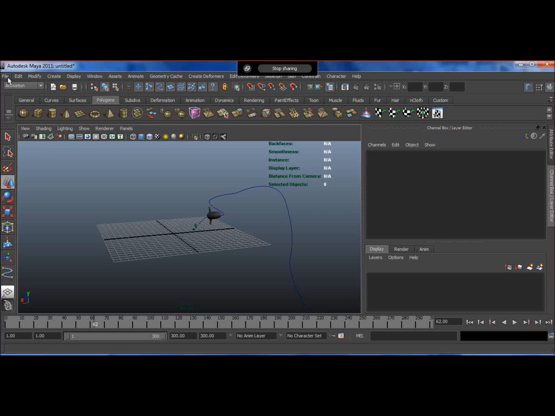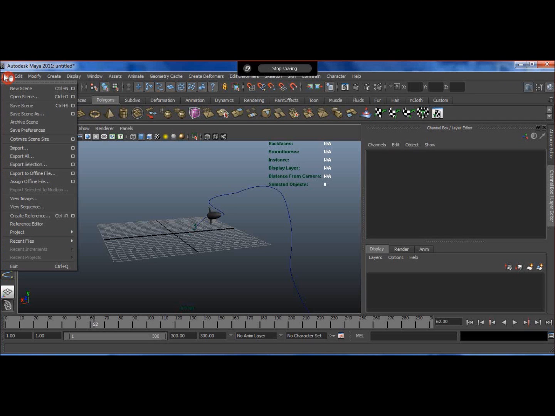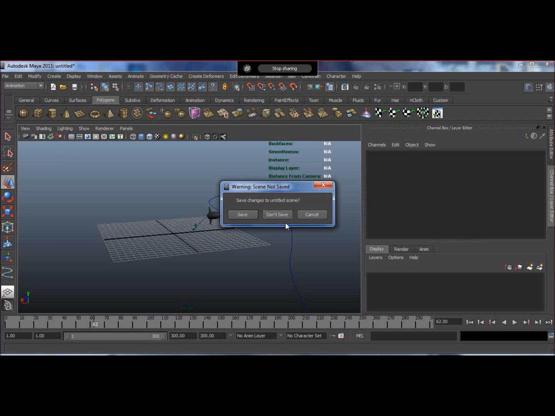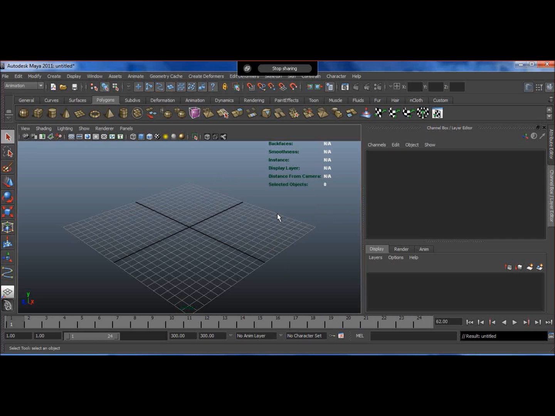Anyway, let's start a new scene. No, I don't want to save it. First thing we've got to do is create what you want to move. And yes, it should have a point at the end. It just makes it easier for starters.